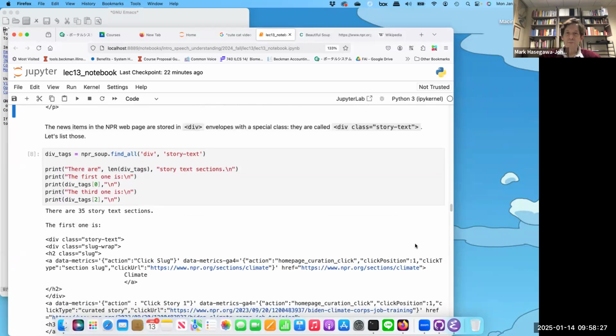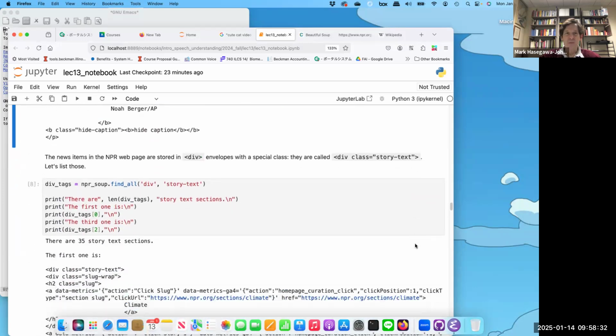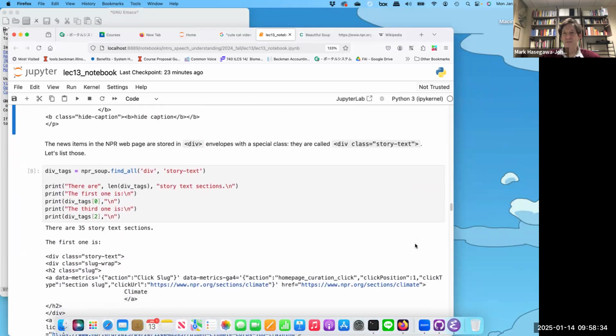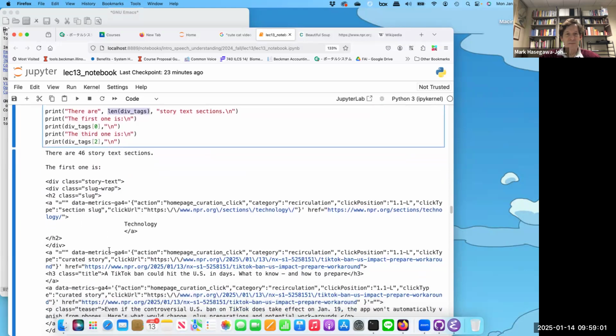In order to learn more about a particular web page, we need to know something about how the designers of that company have designed their web page. So in NPR, for example, the news stories are stored in div packages, in div envelopes. Every news story is a separate div. So there'll be stories of type div with the attribute story text. If we find all of the div tags with story text, we find that there are 46 story sections.